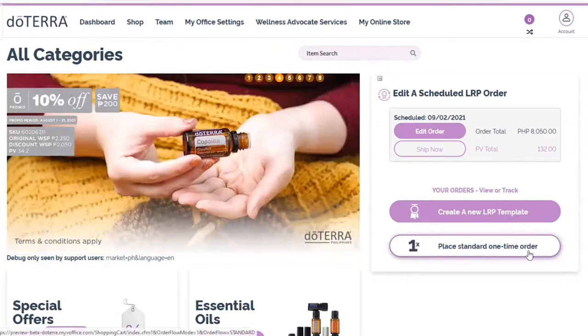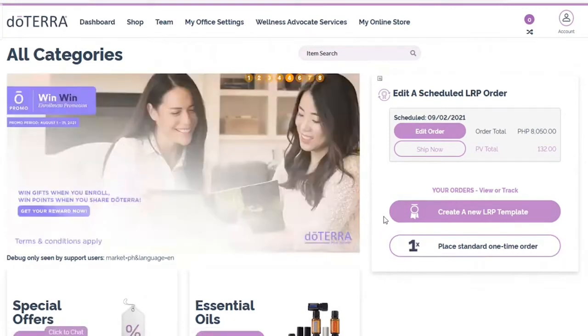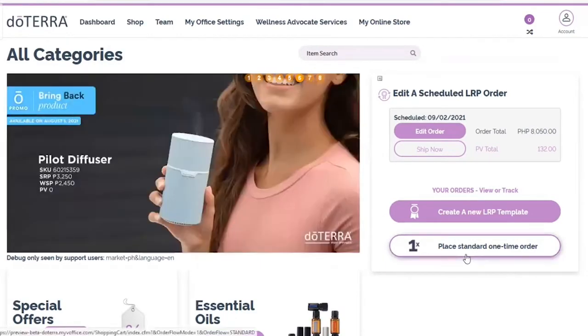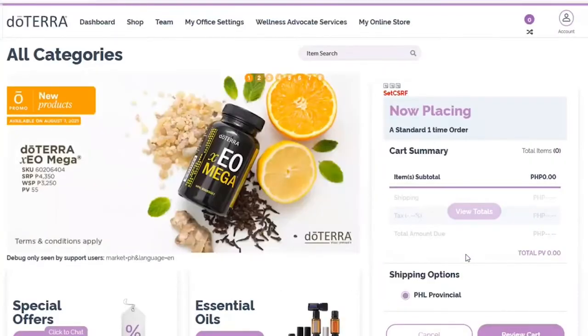This is simply a one-time order that does not count towards part of the loyalty rewards program. You cannot earn product credit points off of a standard one-time order. To place a standard order, simply click on the Place Standard One-Time Order button at the right of the screen.